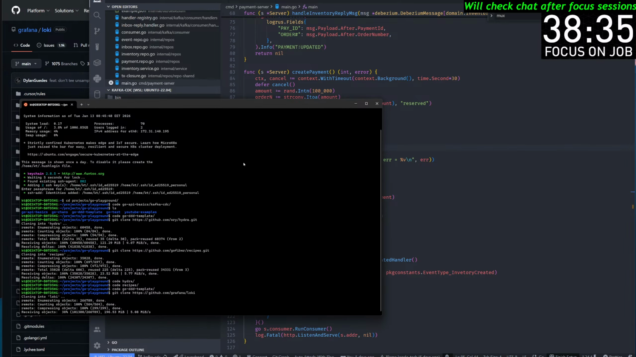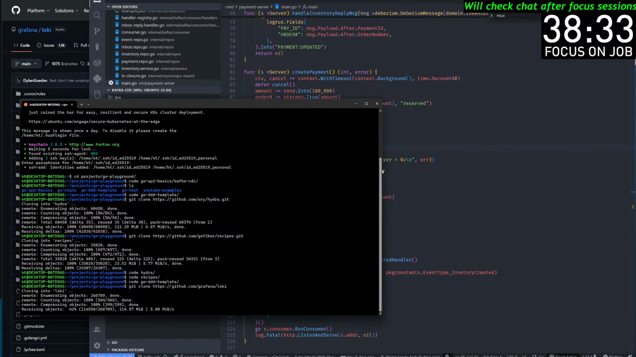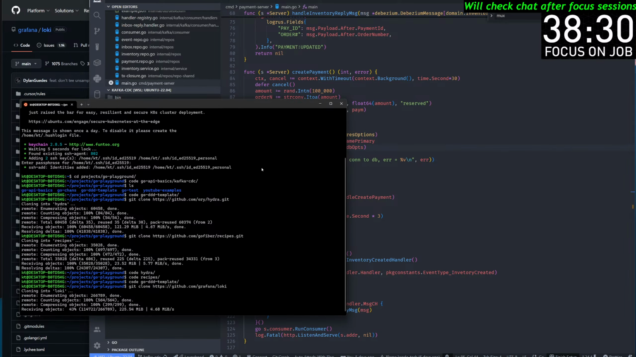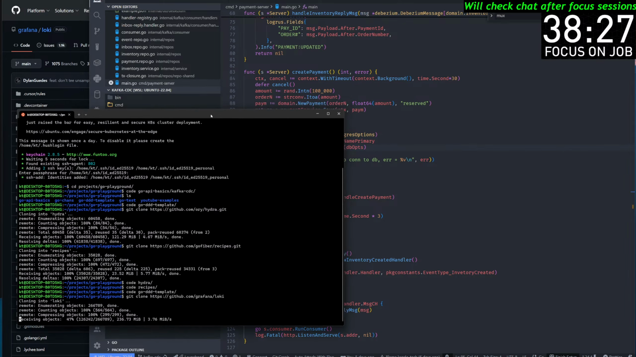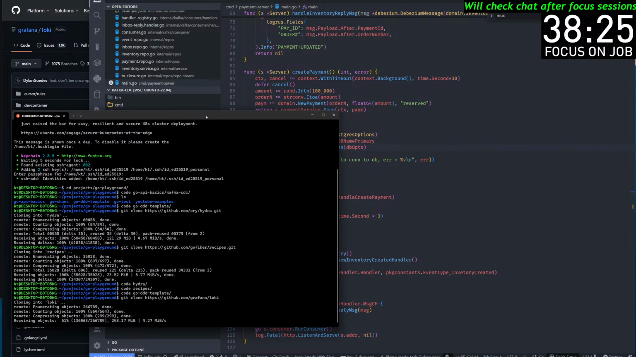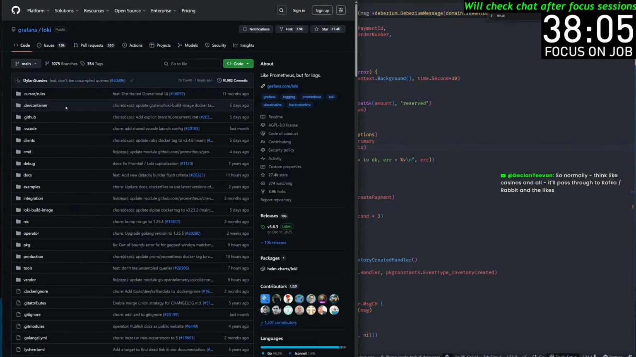Alright. Nevertheless, yeah, I did distributed stuff via PubSub, and we were using Redis initially, and then we switched to Kafka, just in terms of cost saving. So whenever we receive a message, we publish to Kafka, then all subscribers receive this message and they publish to their WebSocket connections. So normally, like casinos and all, it's passed through Kafka, Rabbit. Yeah, exactly. That's what we are doing as well.